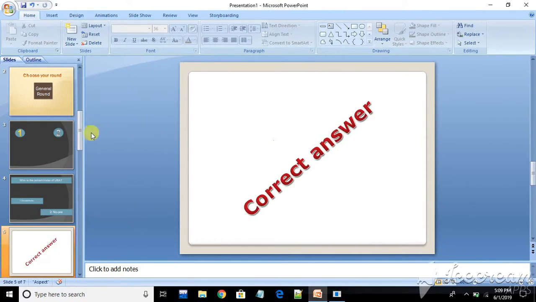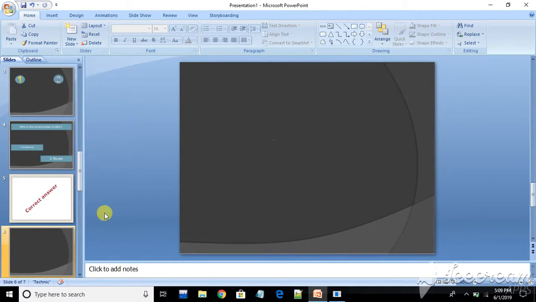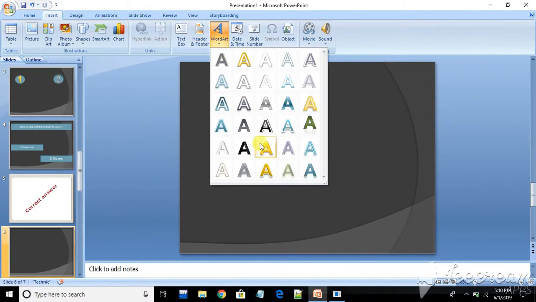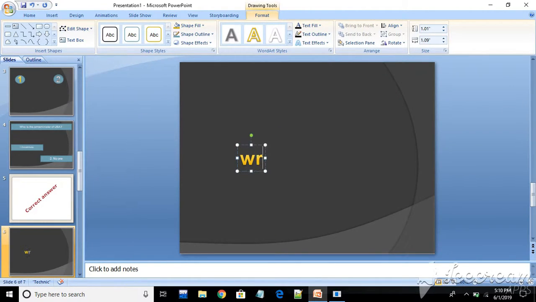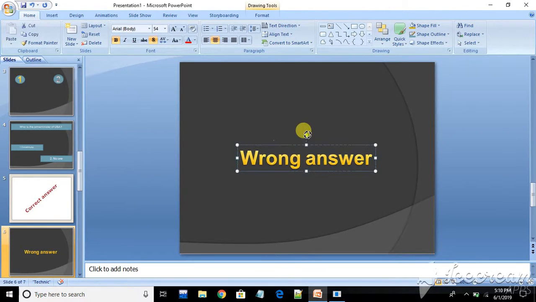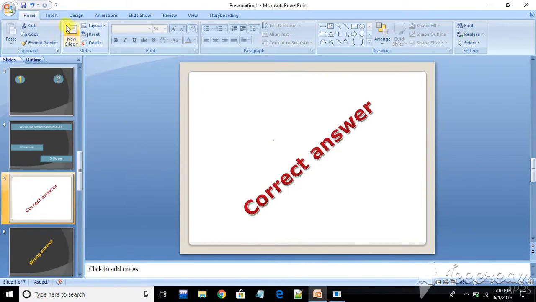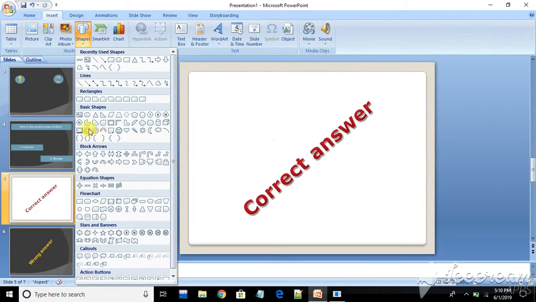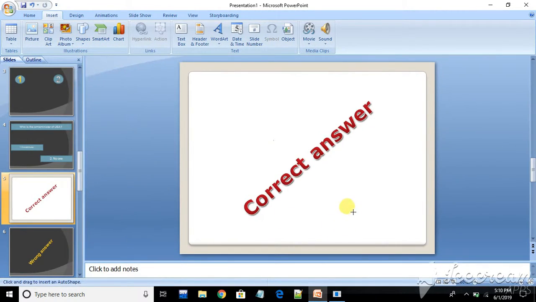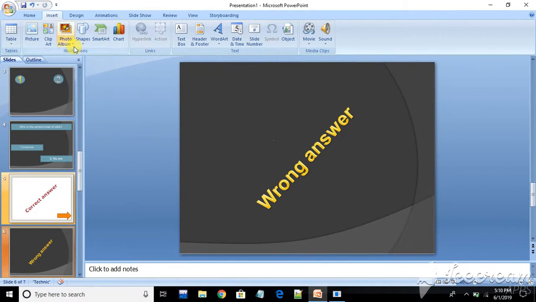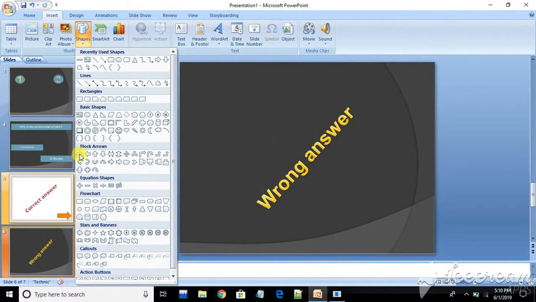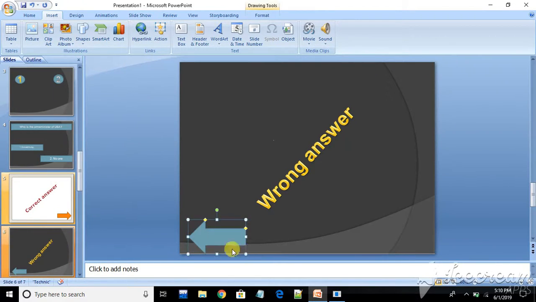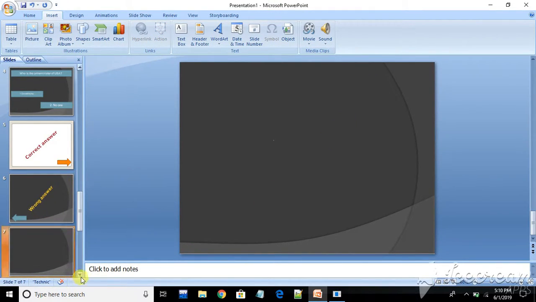This will keep the correct answer, and in the next slide we'll simply keep the wrong answer. Here we simply keep the wrong answer. Insert WordArt and type the wrong answer. What we'll do is keep a button here to go to the next question. When the question is correct, then we go to the next question. So this next button will stay, and the go back button will stay here too. We'll go to slide number 7.